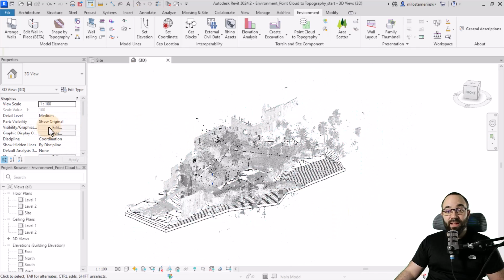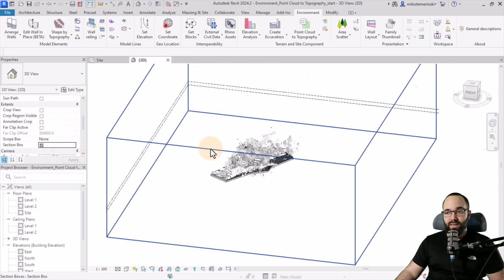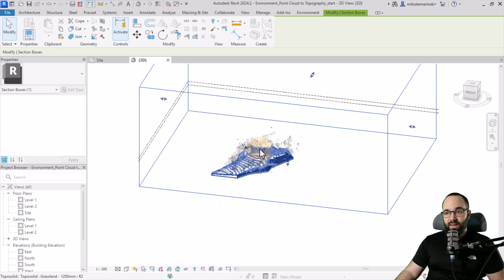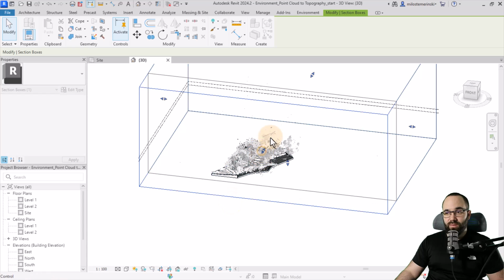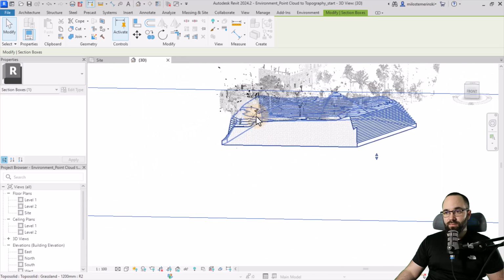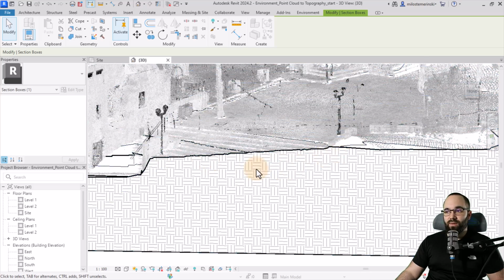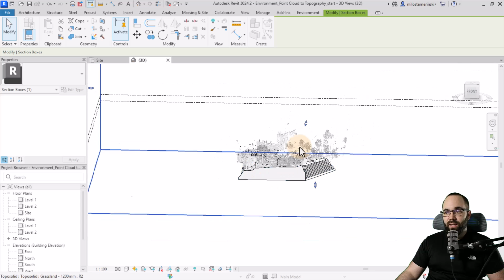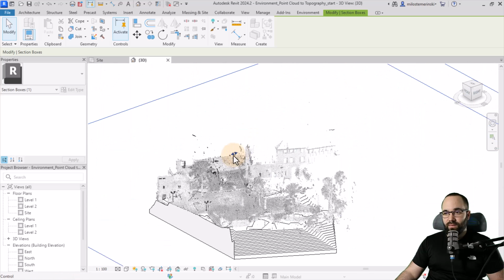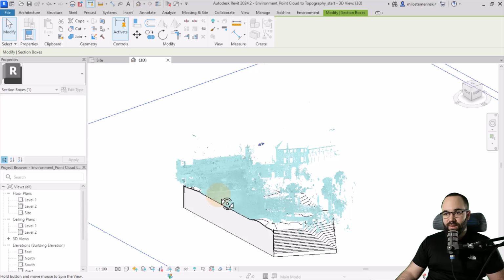Now, just to see the extent of how precise it is, we can turn on a section box like this, and then let's cut into the terrain a little bit so we can see what's going on there. As you can see, it's really precisely following the points of the topo solid at the terrain level, and then we can follow this more like that.